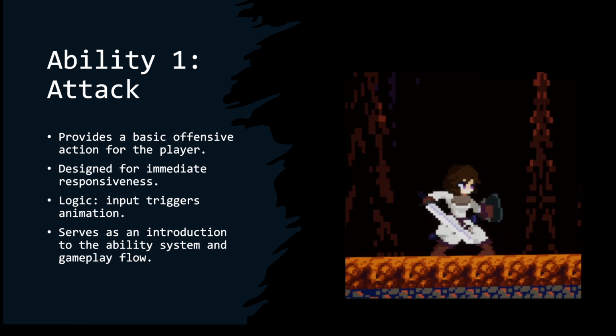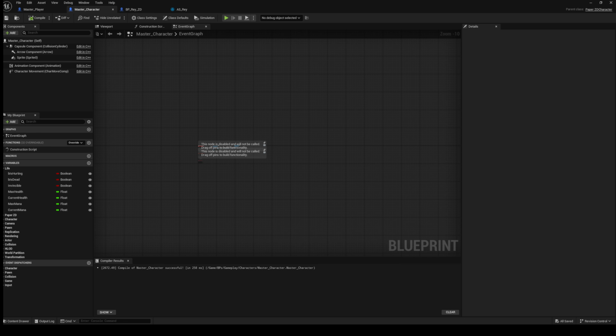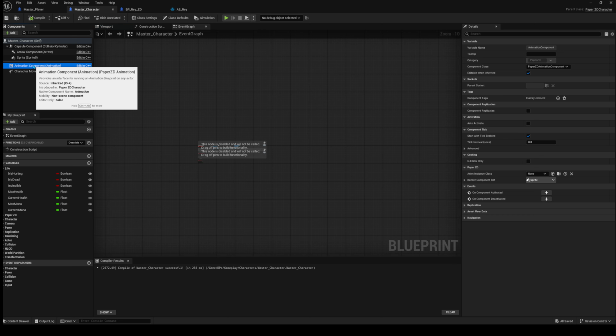So let's get started. So here we are in editor again. And as you can see, I am in master character blueprint again. The reason for that is that when you create a character using PaperZD, it will have included components already. One of them is the animation component. And if we click the animation component, we can see an overview of what it is. But if we move to the right hand side of the screen, we can see that there is an anim instance class on the right hand side.